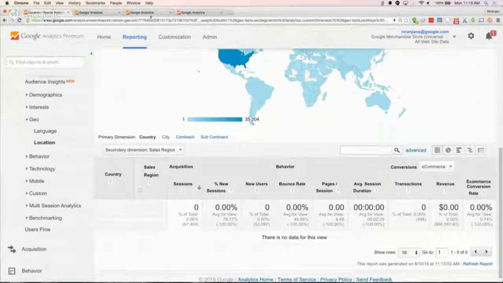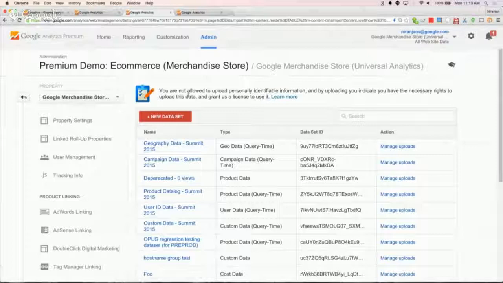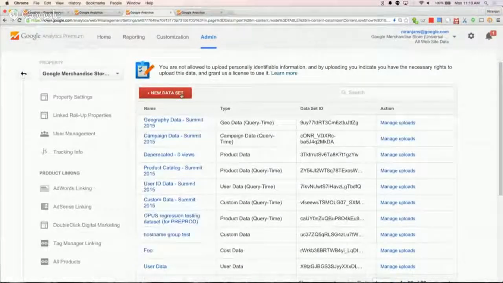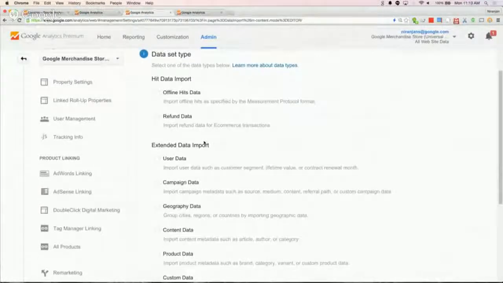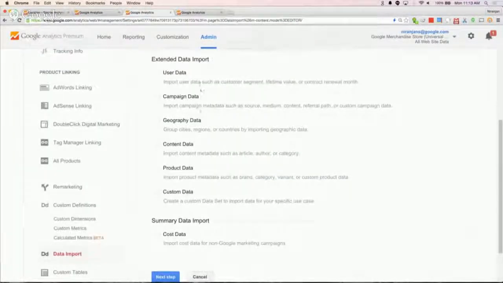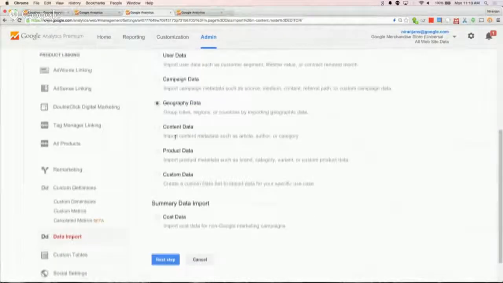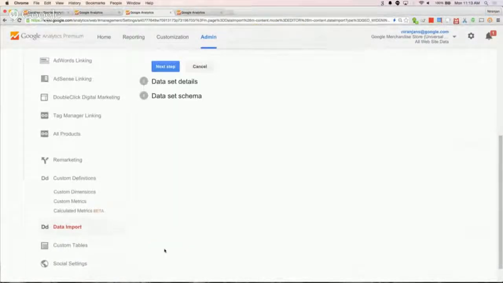So the next step here is to actually go to the data import UI on the admin console and define a new data set for us to import what we want. If I click on new data set, these show all the different types that we support today, as shown by Marcia in the presentation. And for this demo, I'm going to be using the geography data type.